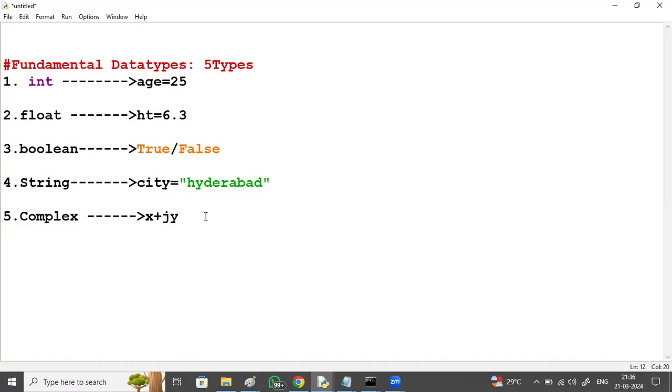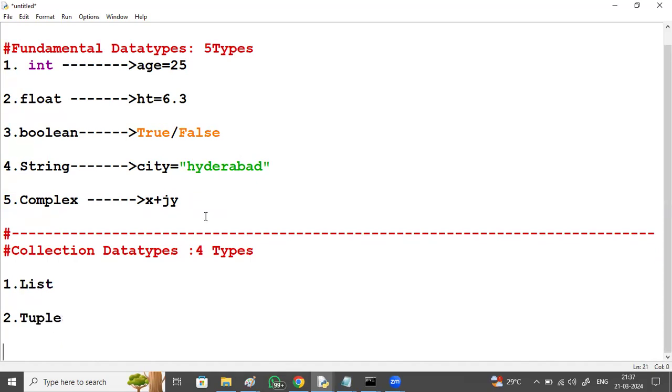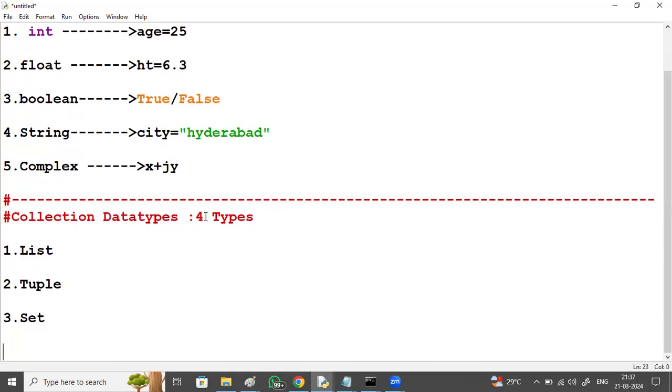So fundamental data types are mainly 5 types: int, float, boolean, string, complex. Collection data types are mainly 4 types: list, tuple, set, and dictionary.